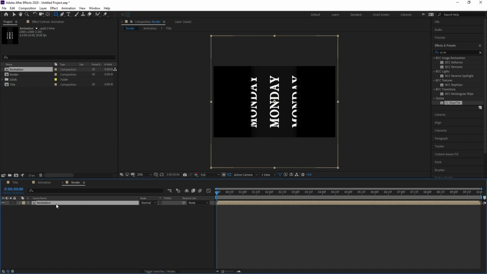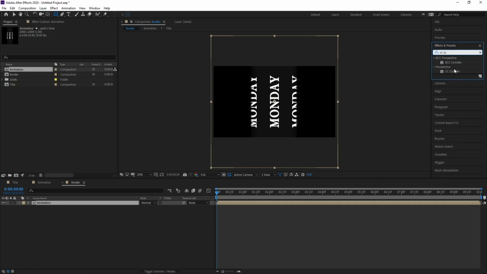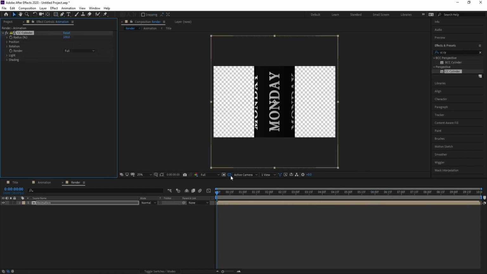So now let me go to effects and presets, and I'll add CC Cylinder, double click or drag and drop. Okay, and see. Okay, let me go to render, set fall to outside, go to light, and light height I'll change it to 100. Also shading diffuse 100.